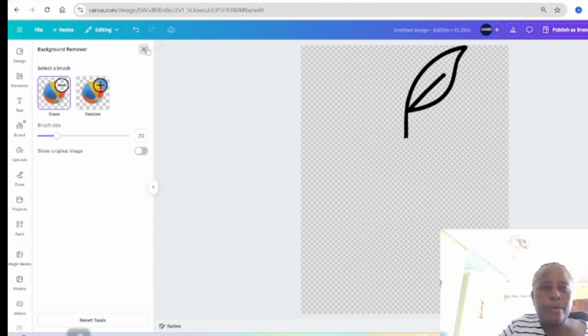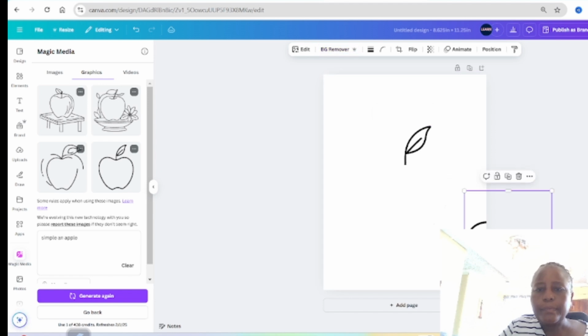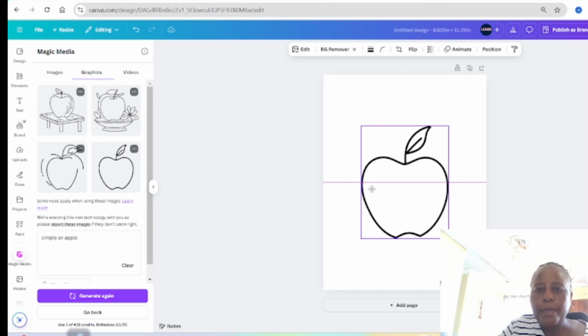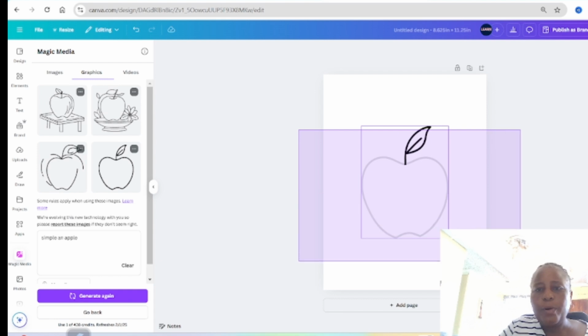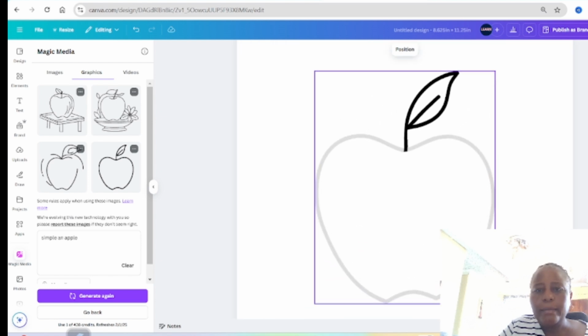And then we close our background remover. And we grab the second image and we add it on top of the first image. Then we set our transparency so that we're able to see it. And because you're going to be working on this project, I like to lock my work so that when I zoom in closer, it doesn't bother me.